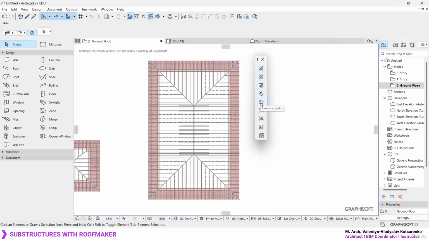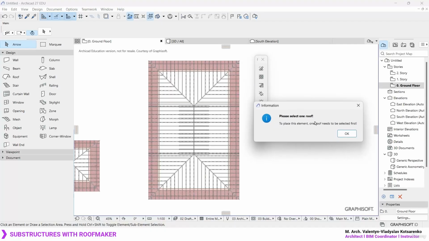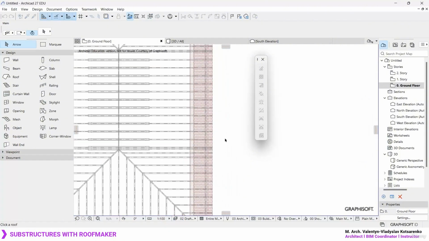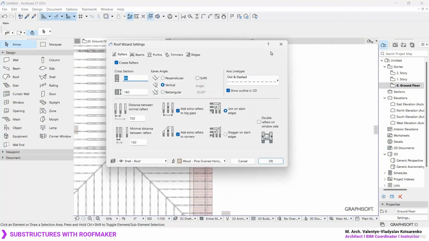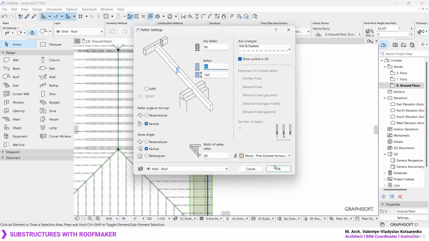You can create purlins, you can create trimmers, pretty much all the functions you can find them over here. And you also got the roof wizard over here, but you have to select one roof in first place for it to work. So let's go ahead and maybe select this roof once again. Let's activate, for example, the create a rafter. Let's select one of the planes and let's press OK.